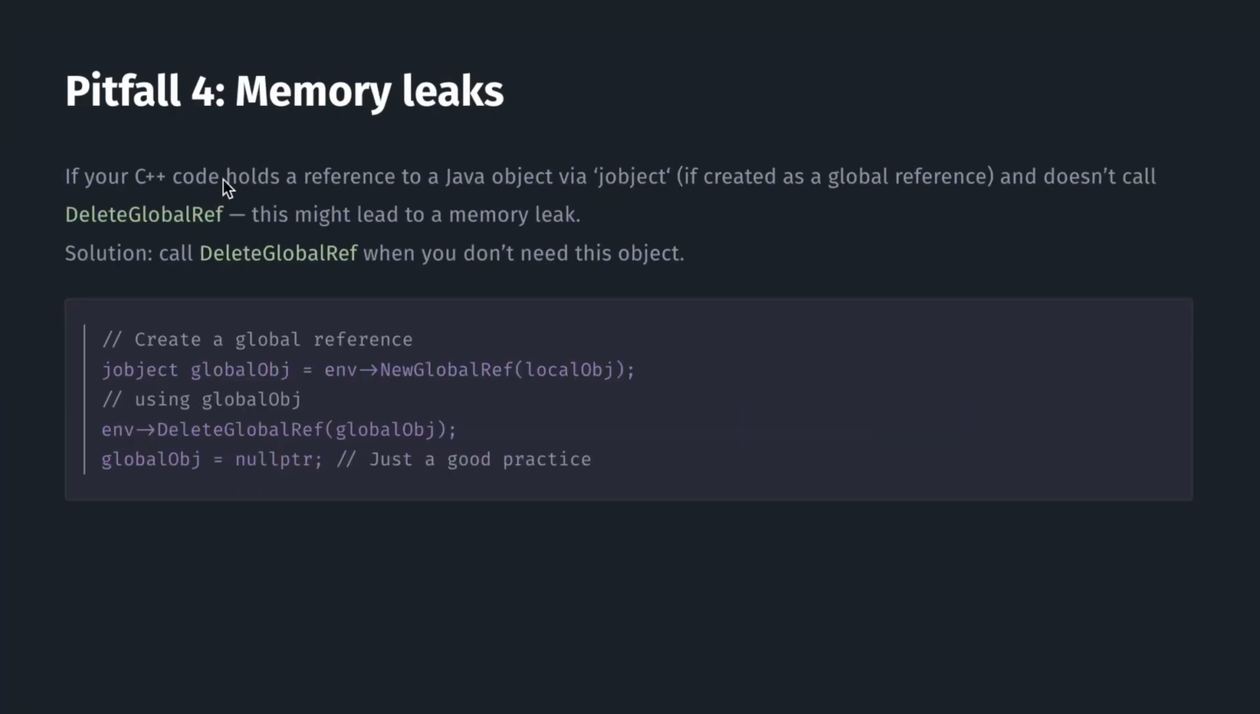The fourth one is about memory leaks. So we remember, it's C++, we have different references, weak ones and global ones. If you are using a global reference, you need to keep in mind that you need to call the DeleteGlobalRef method on it. It's also a good practice to set it to nullptr. I just wanted to mention it, it's not obligatory.